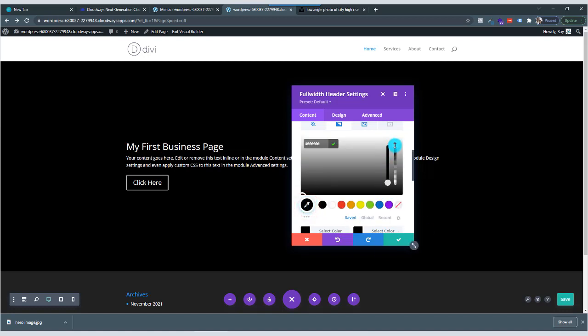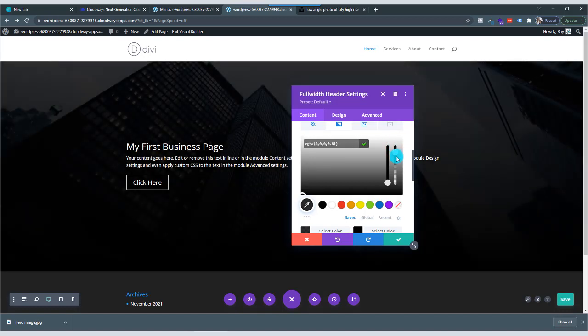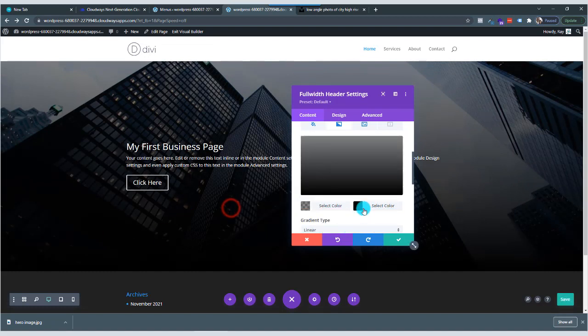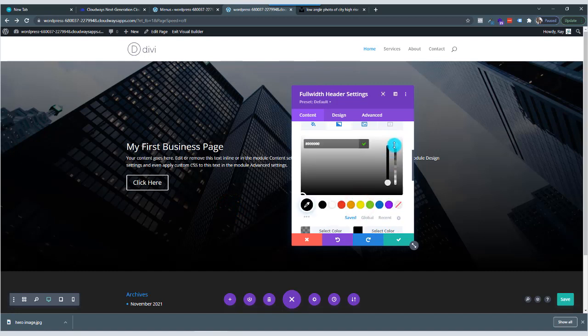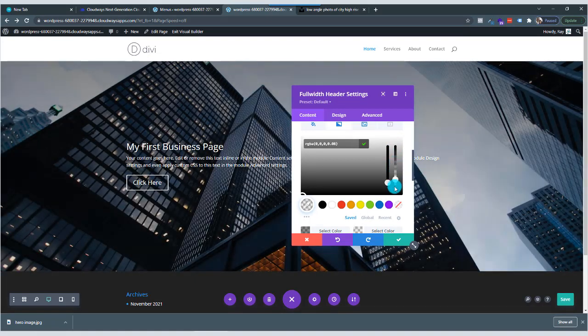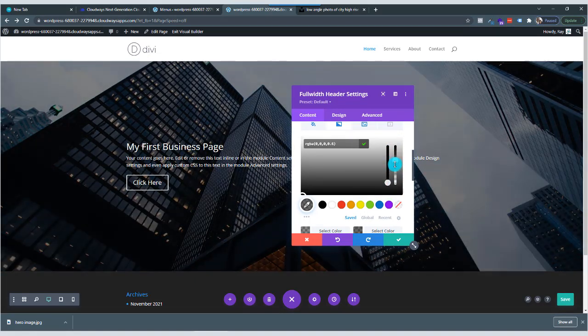Then right here, we're just going to hover our mouse over this little tab right here, left click and drag downwards. Perfect. Now we can also do the same with this second color right here, and we can make it a little bit darker, we can make it a little bit lighter, doesn't matter.